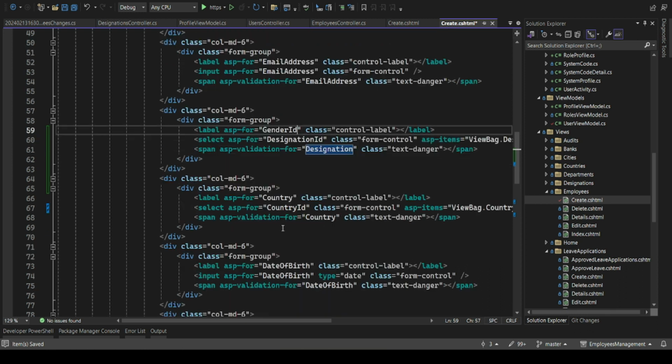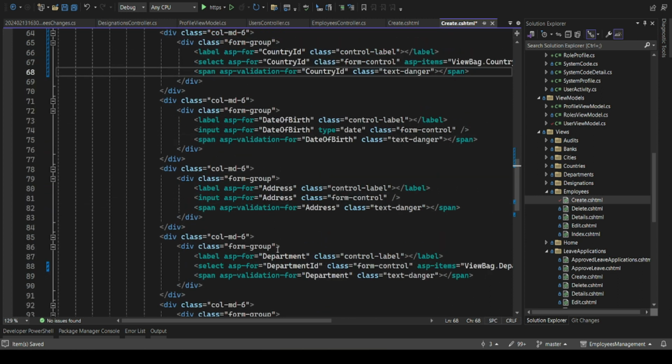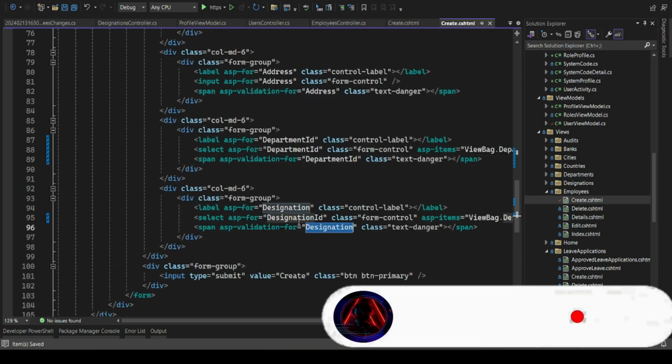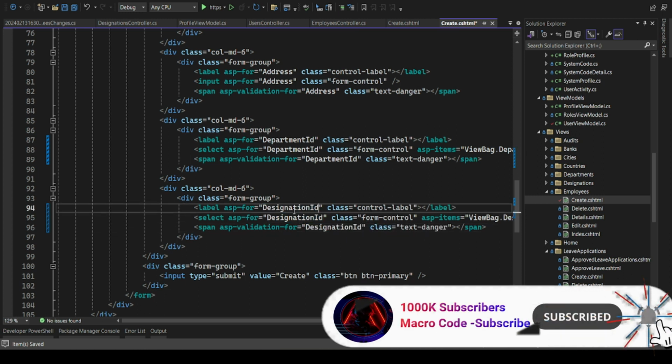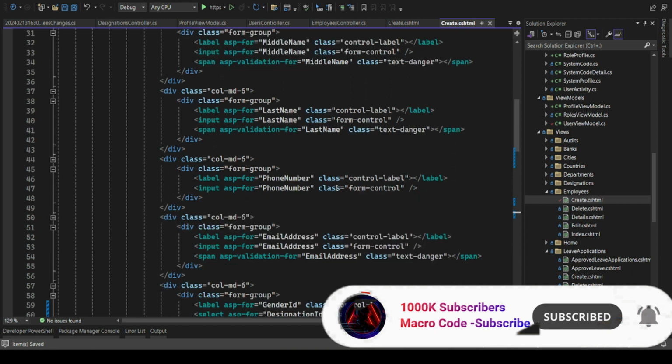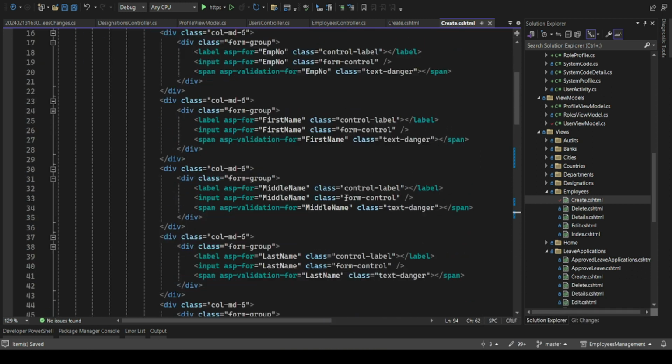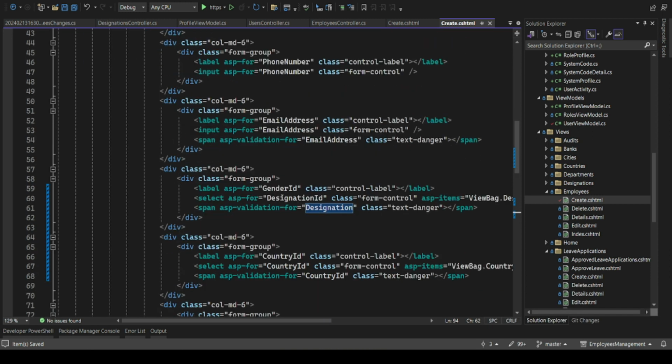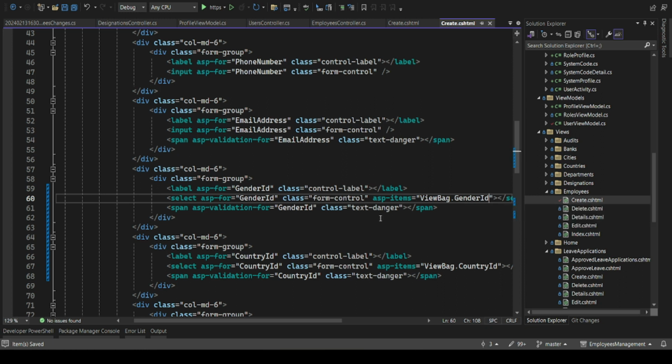So another thing here, we can actually change these to represent country, and this is country ID. This should be department ID as well, and this is department ID. Then this also should be designation ID here. This is designation ID. Then for the gender, I'll just go back to the gender here. So this should be gender ID. This is gender ID, and this is gender ID.